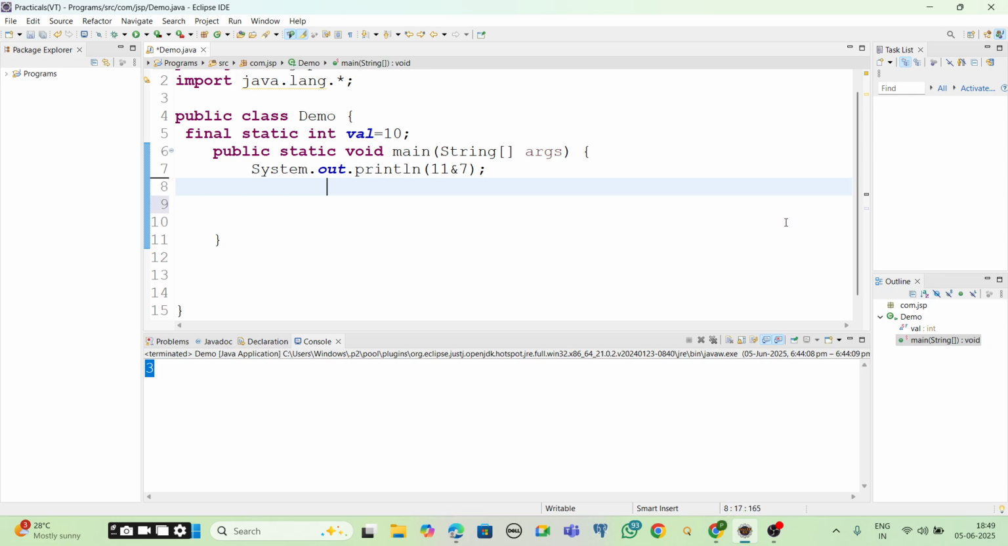The same concept applies to the OR operator. Let me take two numbers, like 15 and 7. How do we represent the OR operator? We represent it by this symbol. This is the symbol to represent the bitwise OR operator. Let me explain how this works.